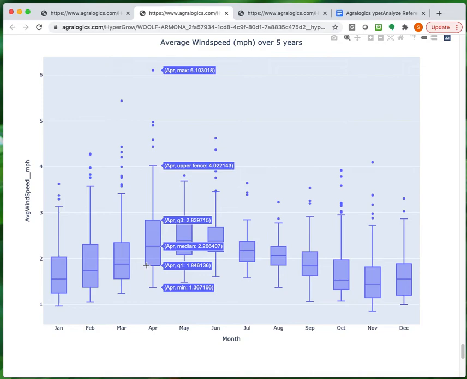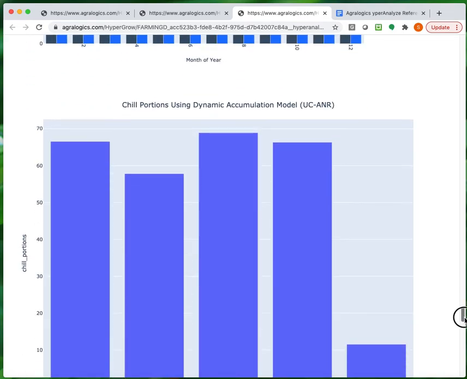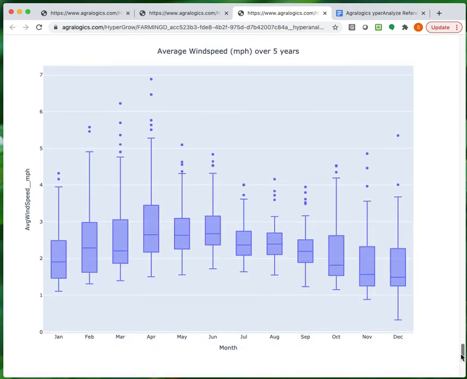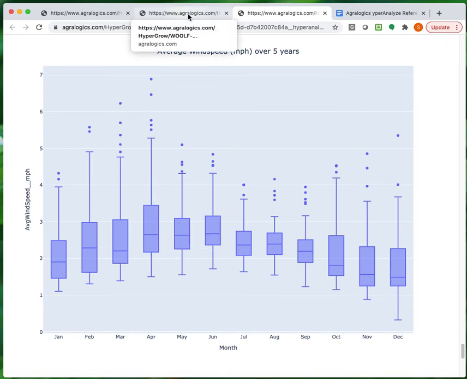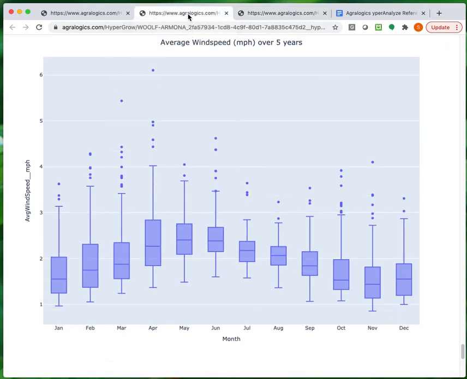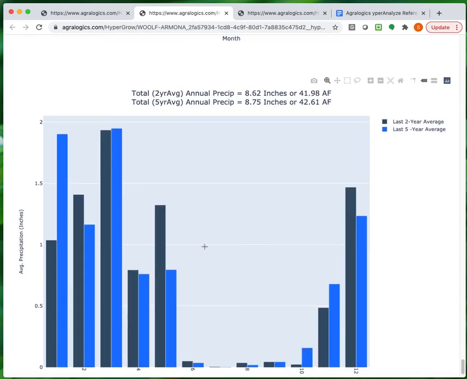Typically, you'll see winds between 2 and 3 miles per hour in the April, May, June timeframe, which tends to be a little bit higher. This area is a little bit higher in wind. If you contrast that with this field, for example, you see, actually this is about the same as well. So these fields are probably close to each other in wind speed. Yeah, that's very close. Then you have the precipitation.